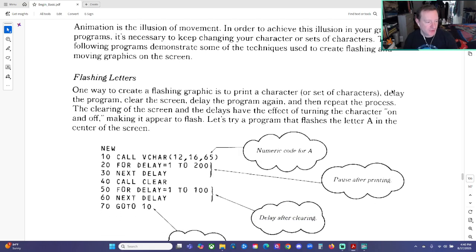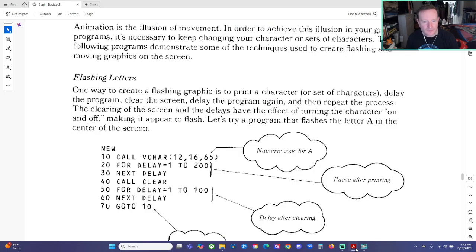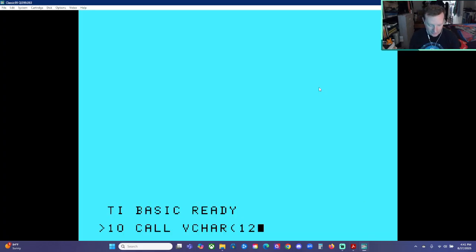Flashing letters. One way to create a flashing graphic is to print a character or a set of characters, delay the program, clear the screen, delay the program again, and then repeat the process. The clearing of the screen and the delays have the effect of turning the character on and off, making it appear to flash. Let's try a program that flashes the letter A in the center of the screen. Okay, so 10, call VCHAR, 12, 16, 65. That's row 12, column 16, character code 65.